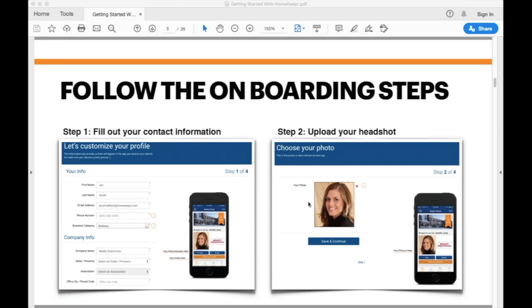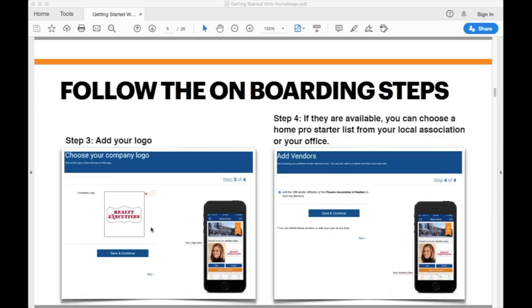So you'll add that information, your headshot, your logo. This is a RealtyExecutives example. And you'll see here in step 4, this opportunity. In this instance, the Phoenix Association of Realtors, this particular demo account, had that set up. And that list of 129 affiliates is their starter list. Again, you don't have to keep it. It's just a starter kit for you to have if you're getting going, or maybe you need some ideas or what have you.